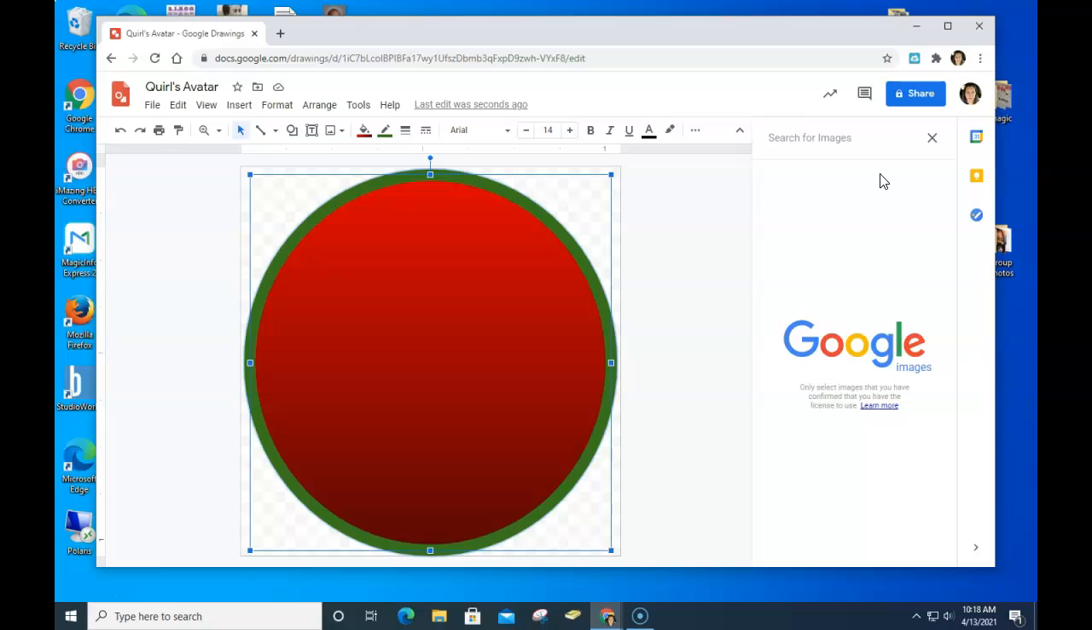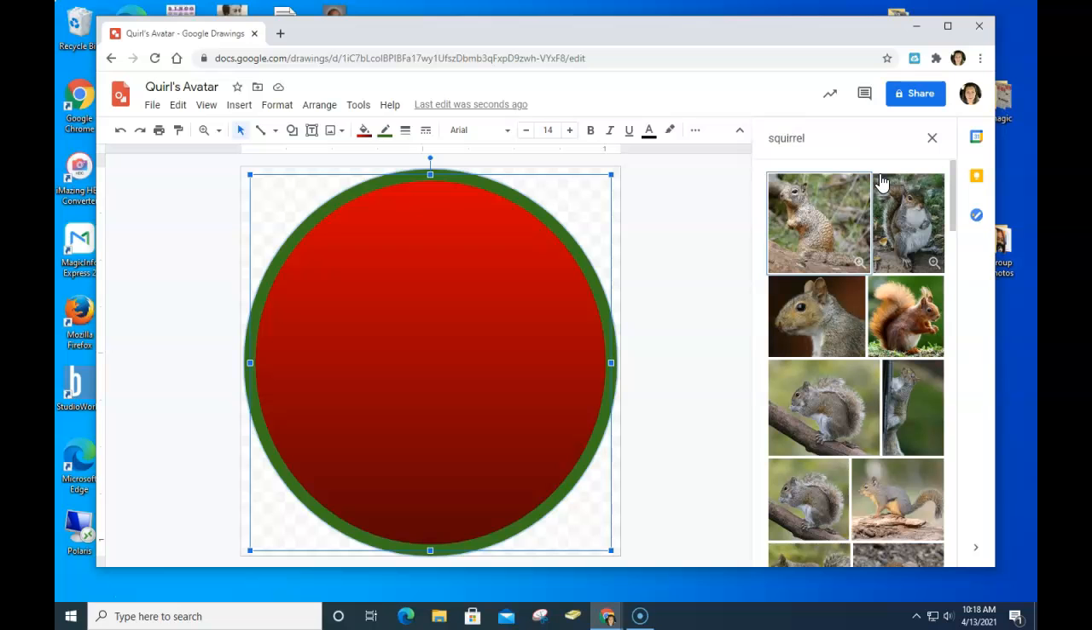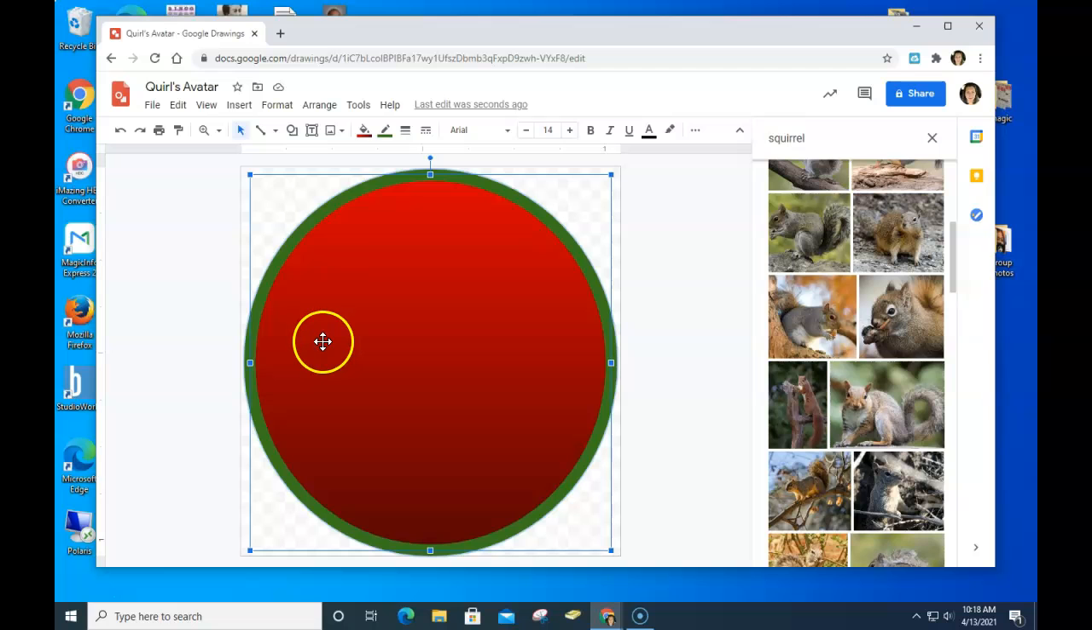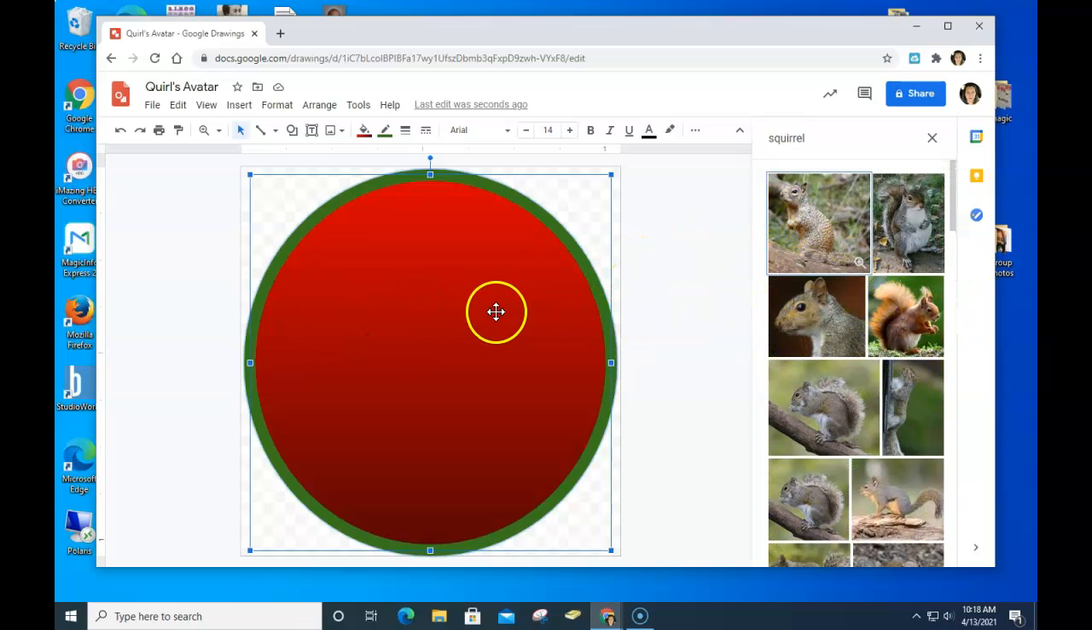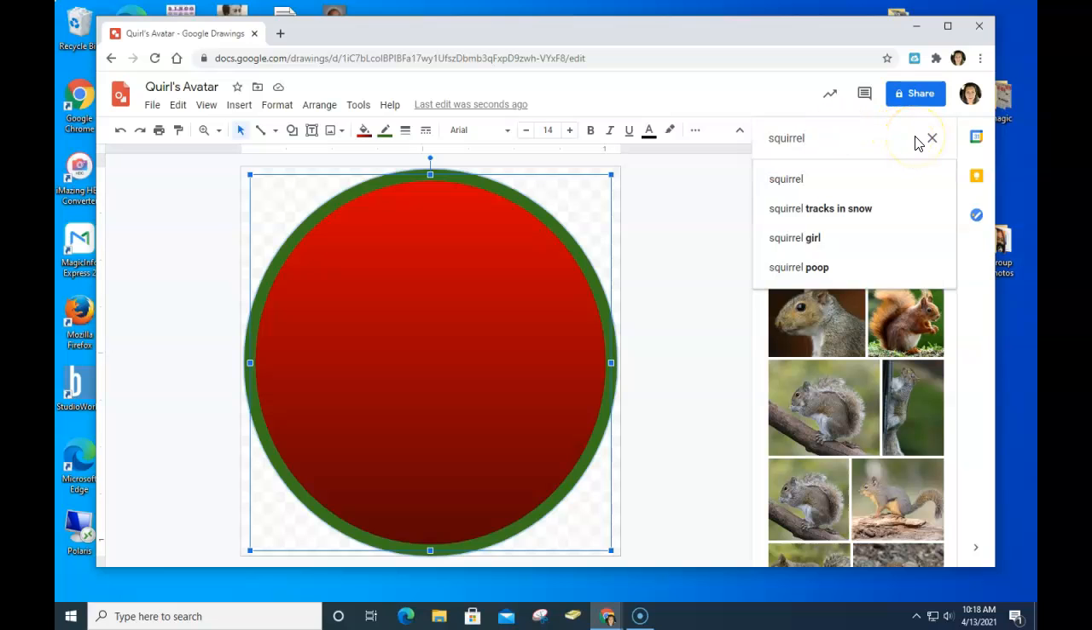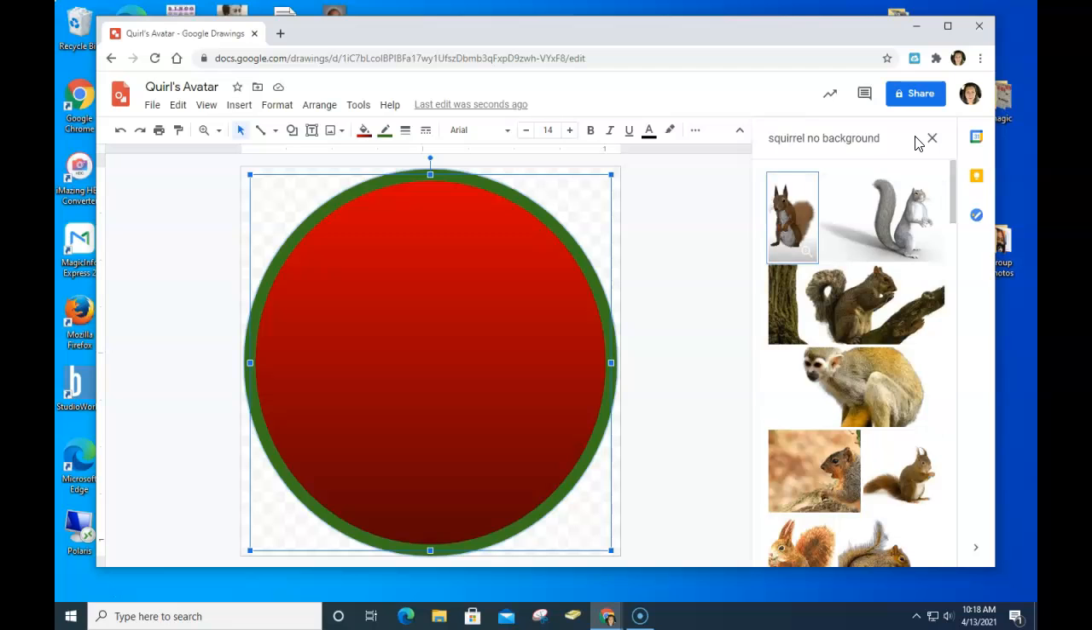Now let's say I wanted a squirrel. Just click squirrel and enter, and you have a ton of pictures of squirrels that you could select and add into your badge. But I would actually like one without a background. If you add more to your description of your search term, you can get something that works for you. So one thing you could do is go squirrel no background, and let's see what happens. Now we have squirrels without a background that we can add in.